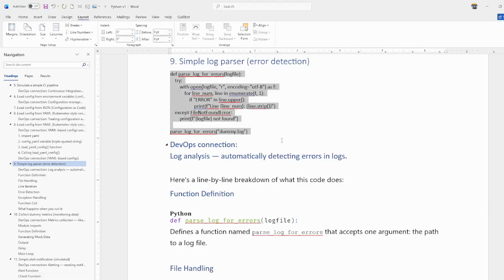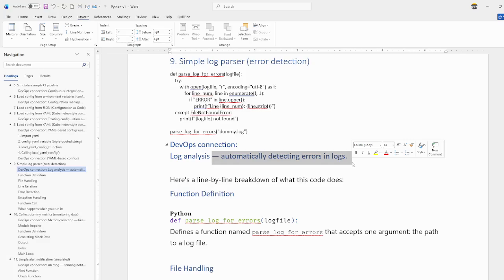Now you see it here, automatically detecting errors in logs. So you want to read a particular file, or a particular content of that file. Let's say I have captured it with dummy.log. First it is not present, that is why it was not running. It just told okay, log not found, because there was no dummy.log.